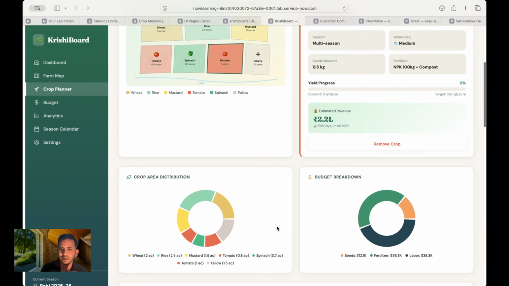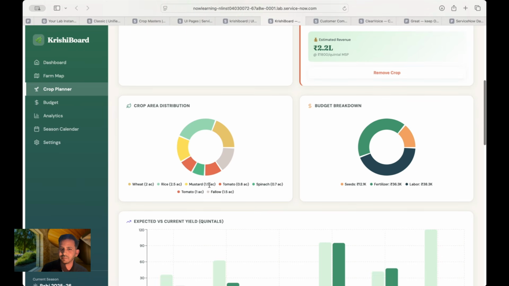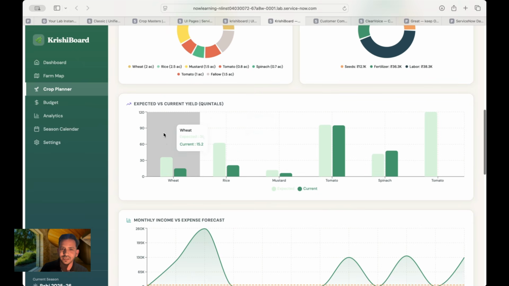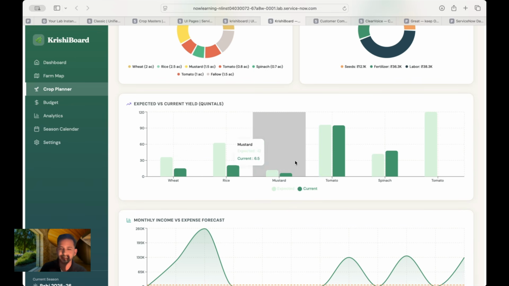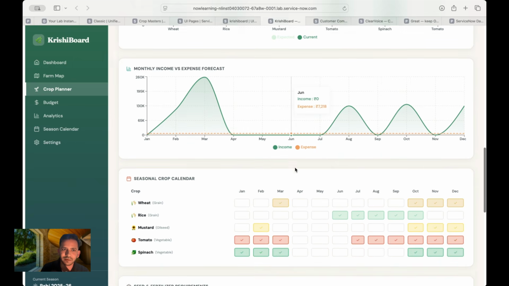Okay, and going down, we have crop area distribution, how much area tomato is using. You can see there are two, so it automatically updated all the filters. It didn't combine it, but it did add. And there is a budget breakdown, so how many seeds, fertilizers, what is the labor cost, and then what is the expected. Expected is this, current is this, basically to understand yields and monthly income, all those things.